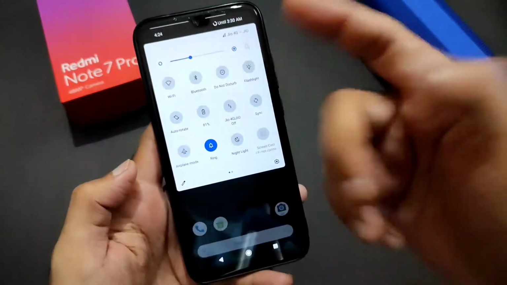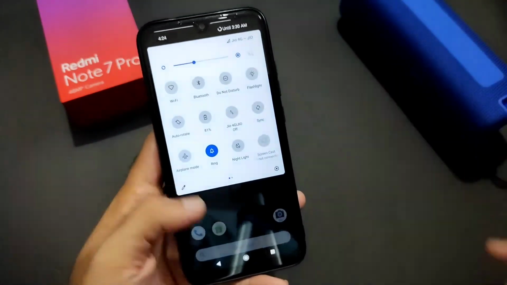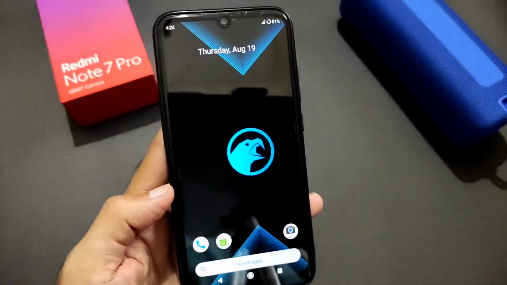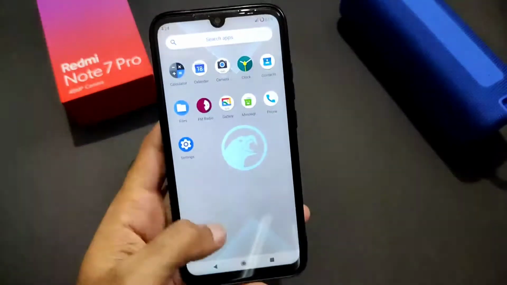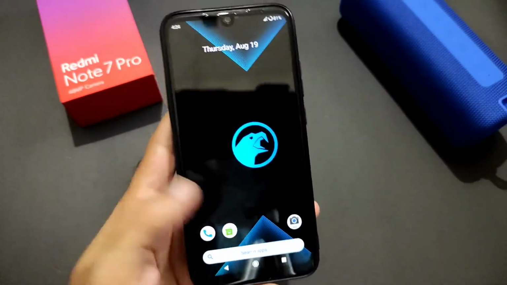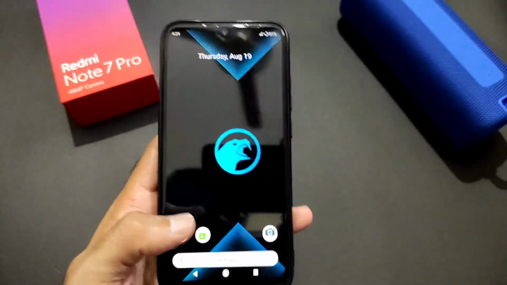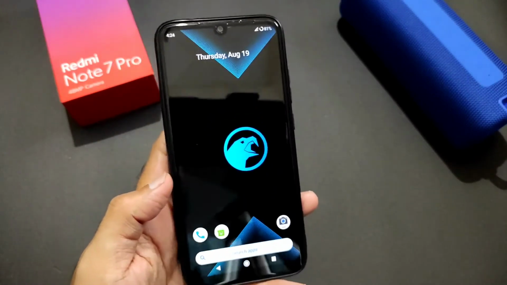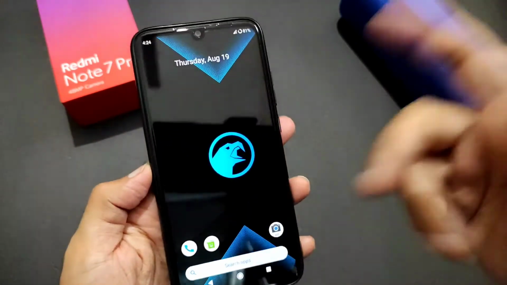It's really good. You can definitely try it out. You all know this is used for heavy gaming ROM, and lots of customization is also given. You can definitely try it out. It's very stable and very good for battery life also. And that's how the ROM performed here.